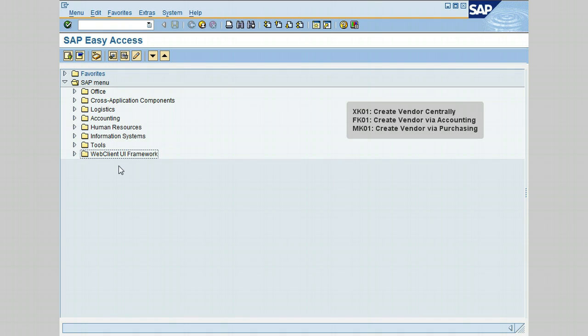In this lesson, we will use transaction XK01. This is used to centrally create all the vendor master record views at the same time, like company code and purchasing level data or vendor master fields.